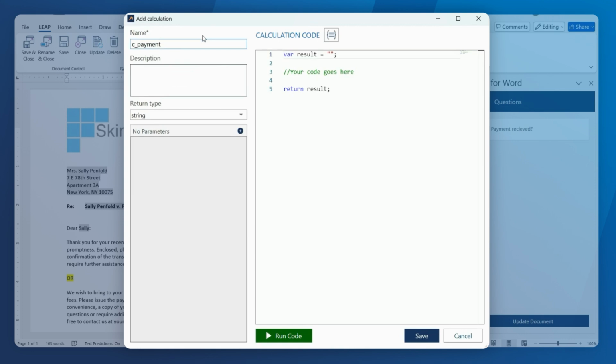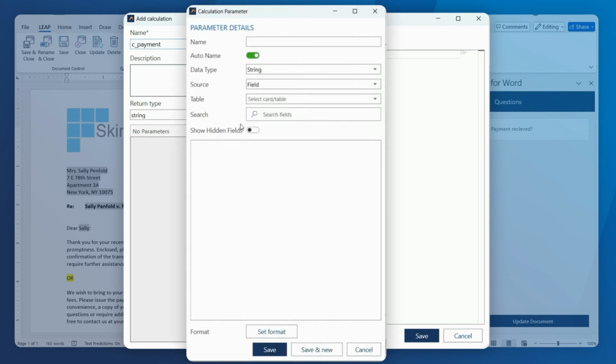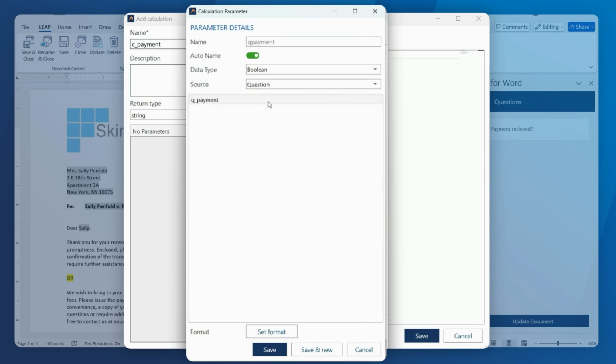In order to add the condition of the checkbox question, click on the plus sign to the right of the New Parameters button. When the parameter window opens, click on the data type drop-down and select Boolean. Boolean values only will register with a true or false value. True, meaning the checkbox question has been checked. False, meaning the checkbox question remained unchecked. Then, click on the source drop-down and select Question. Click on the checkbox question and save.